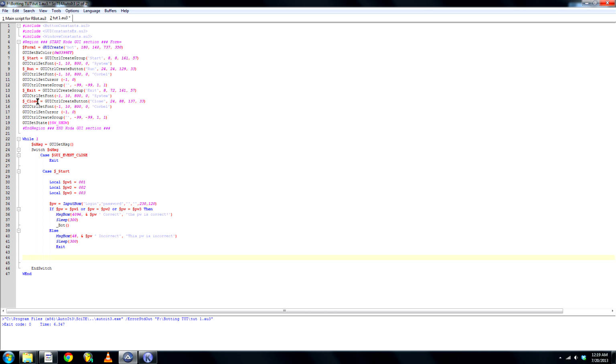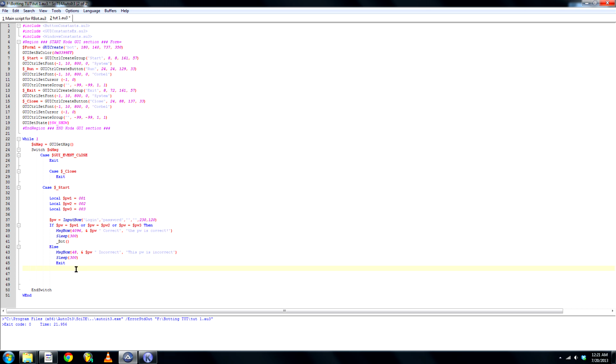Okay, so next case would be the close button. This is pretty easy. Don't forget the dollar, because I need dollars. Exit. Yeah. Ah yes, I forgot to end the if statement. Did a typo here. This should actually be run.